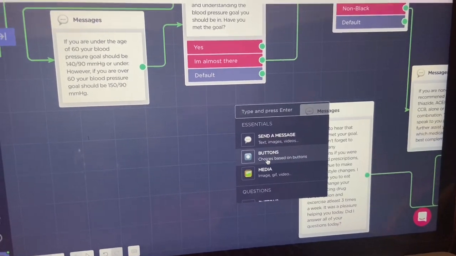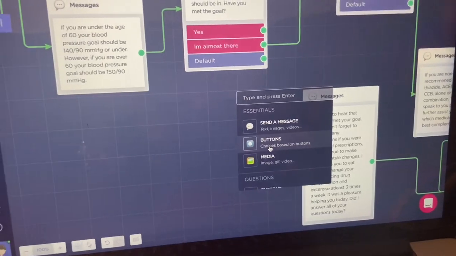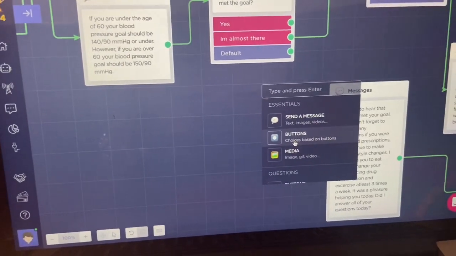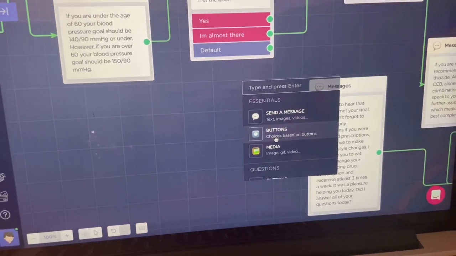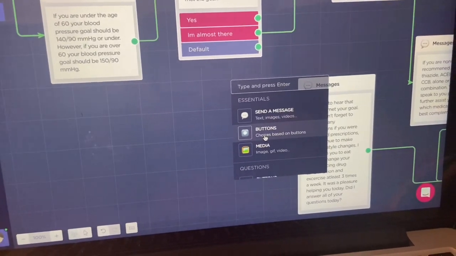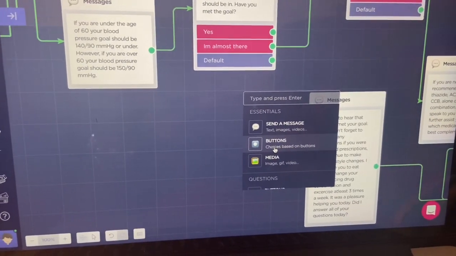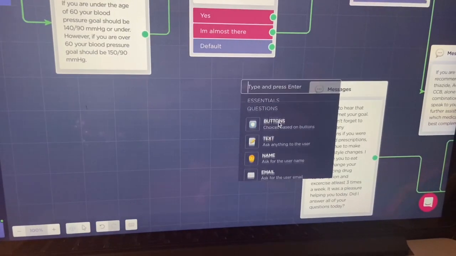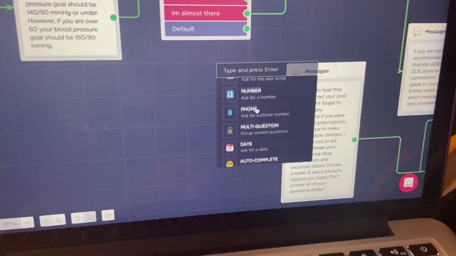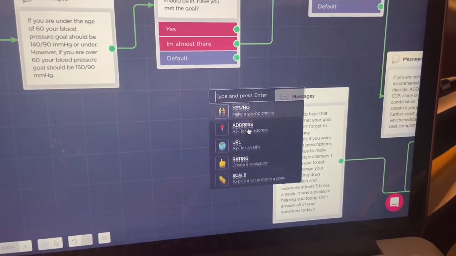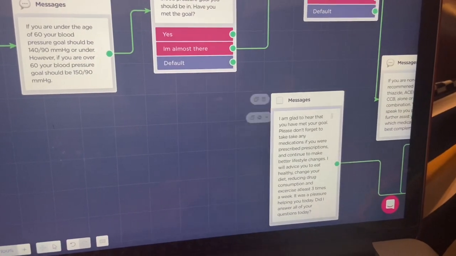Buttons is usually when you have to ask a question, and when you ask the question, then the user responds. It gives the user options. Other than that, it's best to just click on send a message, because then you're just stating what you have to say. But if you want to continue the conversation with the user, you would have to click on button, or you would have to ask them something. It can be their username, their email, anything, or a yes or no question. And then I'm going to just delete this here.